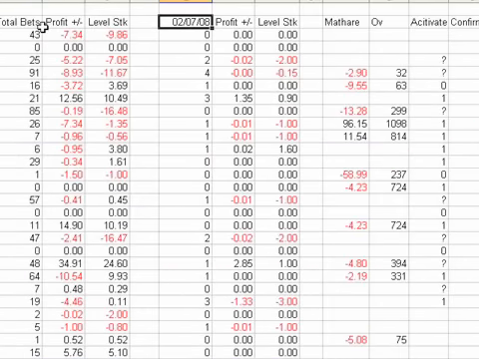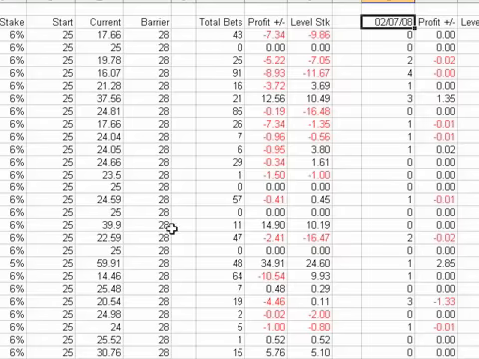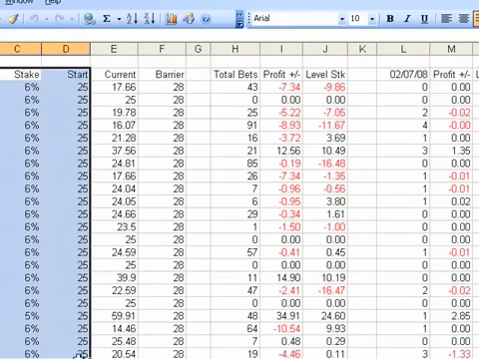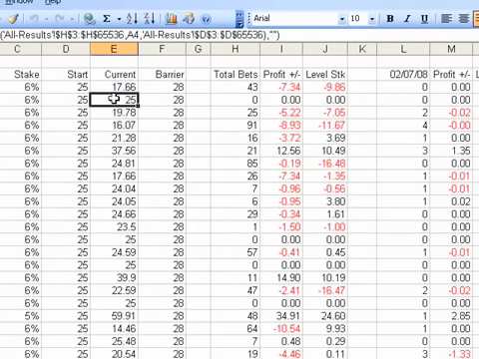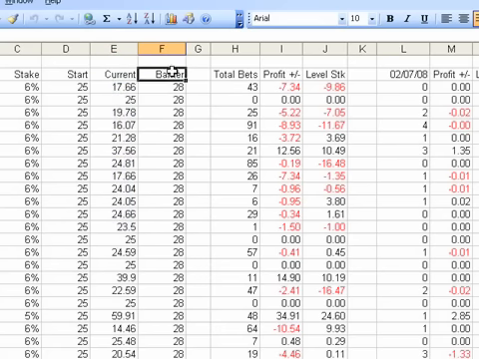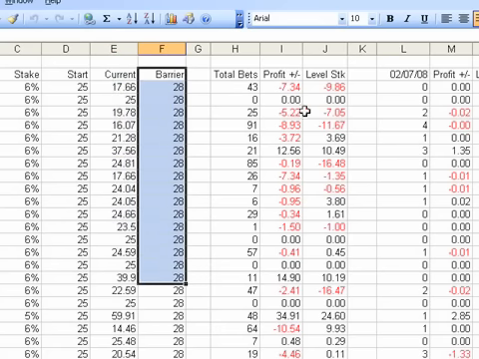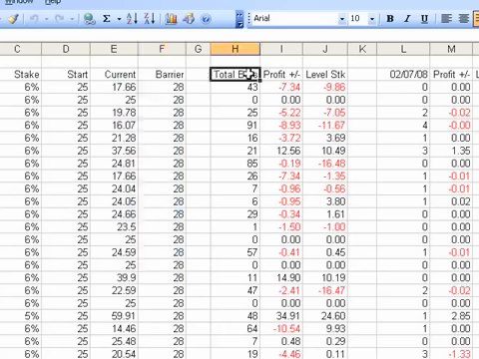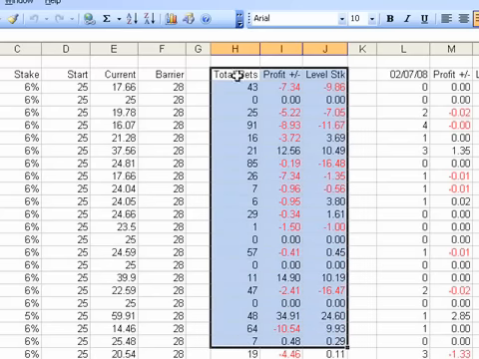If we have a look at, so these columns here are configurable. Your stake, your start, your current isn't. That's worked out from a formula. Your bank barrier, that's configurable, obviously. Then these columns, this evaluates the total results of all the systems.